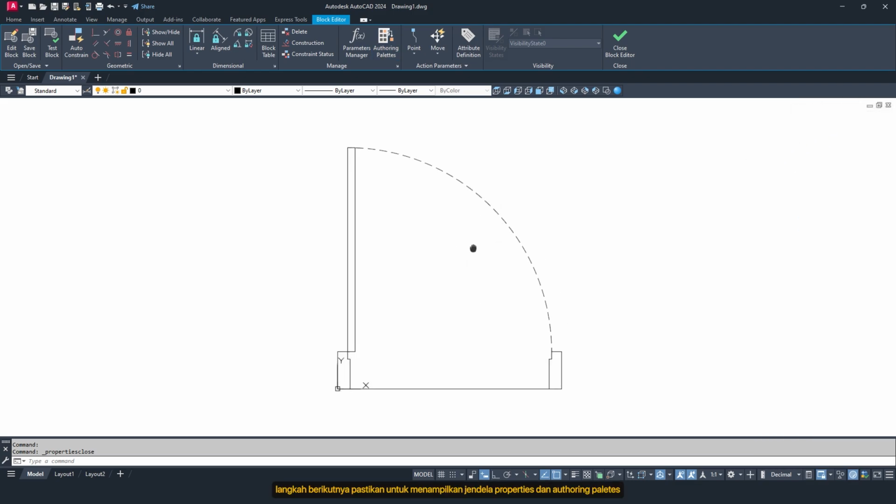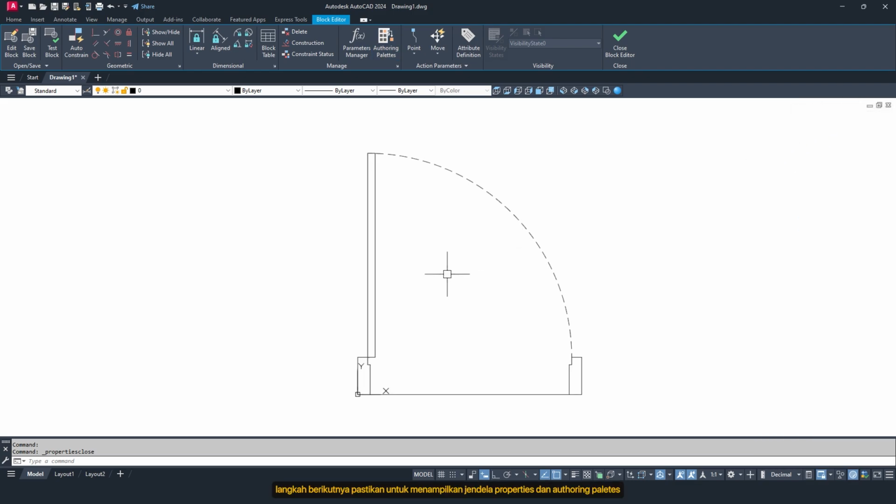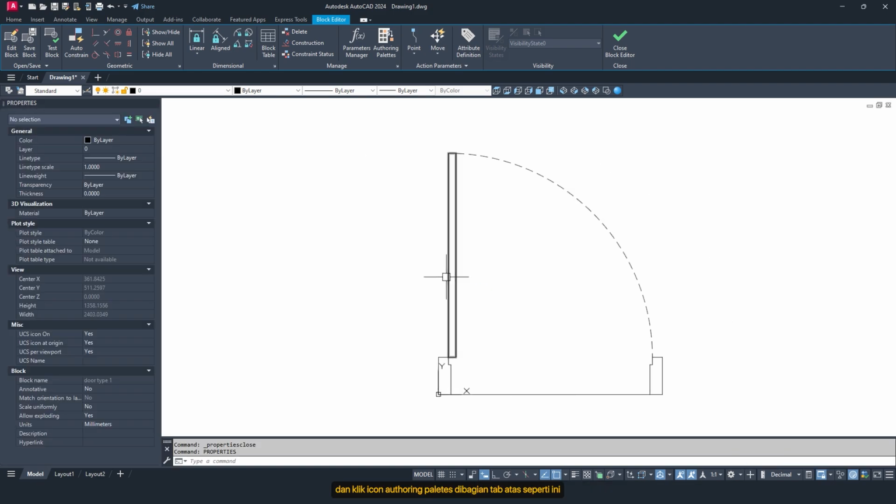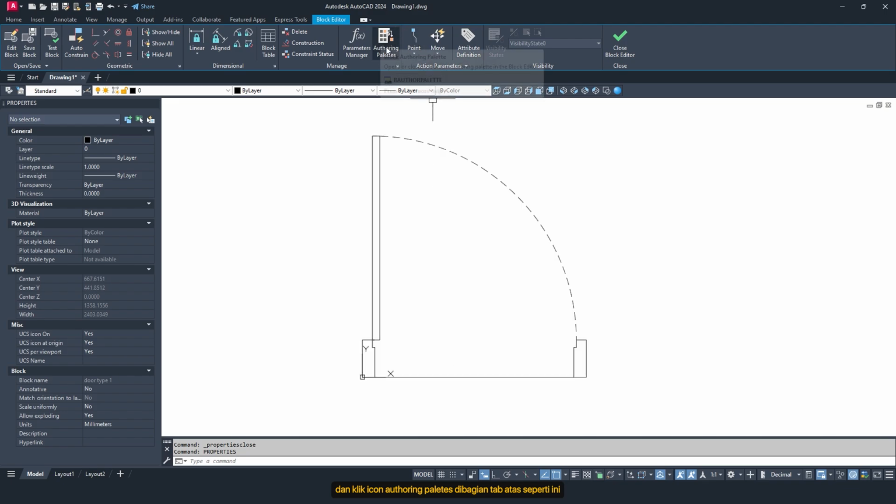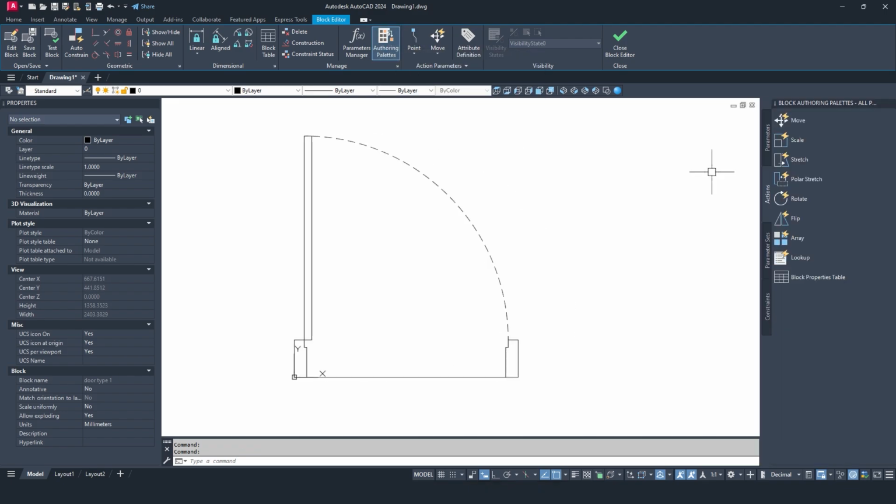In the next step, make sure to display the Authoring Palettes window and the Properties window. To display them, you can type the command properties and press enter, and click on the Authoring Palettes icon on the top tab like this.